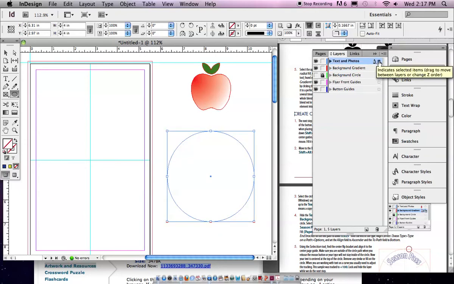Okay, now what happened? Did we move it to the text and photo layer, or did we copy it to there? We copied it over there. Yes, that's right. If you do not press Option, that means you move it over there. So we copied it to that layer. That means right now we have the circle on both layers, the background gradient and text and photos.